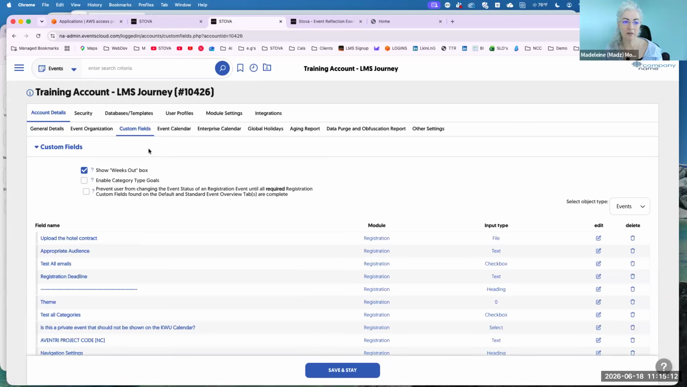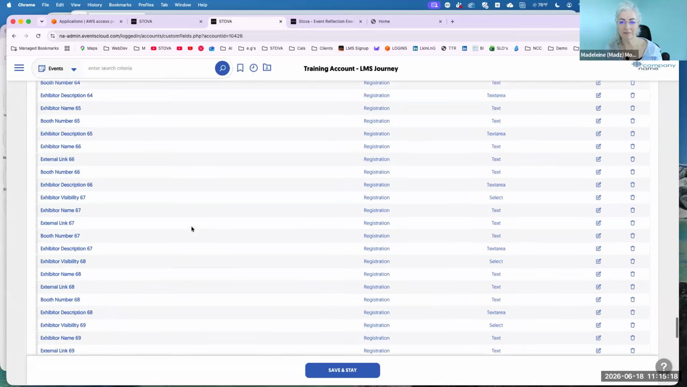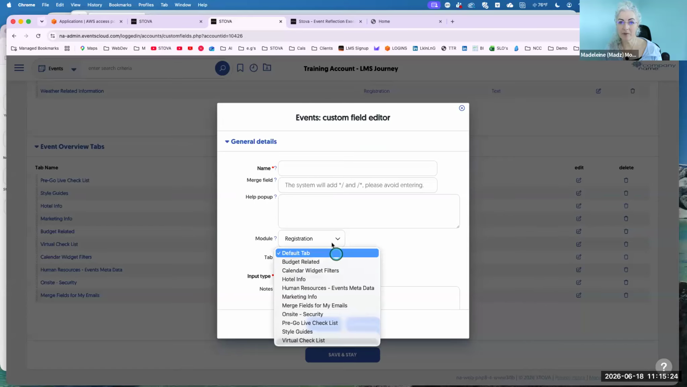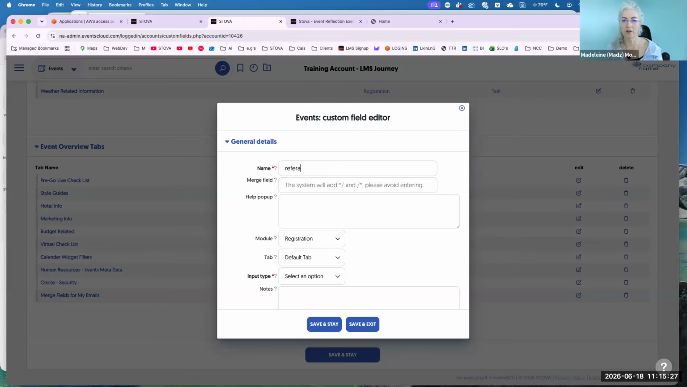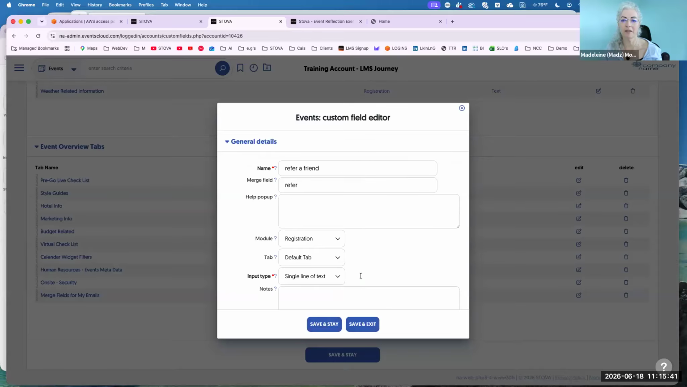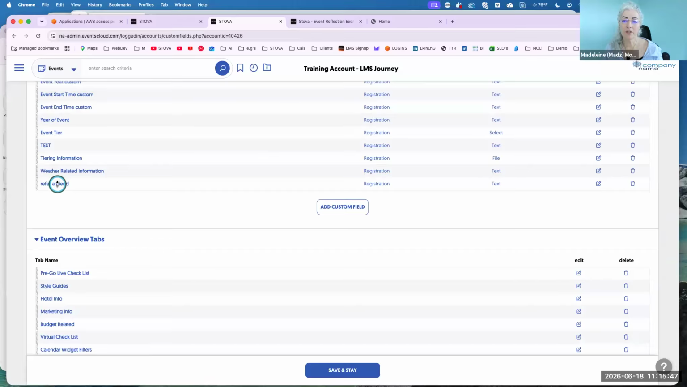But if I go to custom fields, I'm going to add that custom field. I have a lot on here. I've been using it for a while, but I'm going to go and add a custom field to that default tab. And this is going to be refer a friend discount code. And this is going to be refer. That's the merge field I want to show up when I'm popping it in that email. And it's just going to be a little text field. It could be a date field. It could be multiple lines of text. I'll pop that in there, click on save and exit. And now that information is available to smush through all of my emails inside my events.